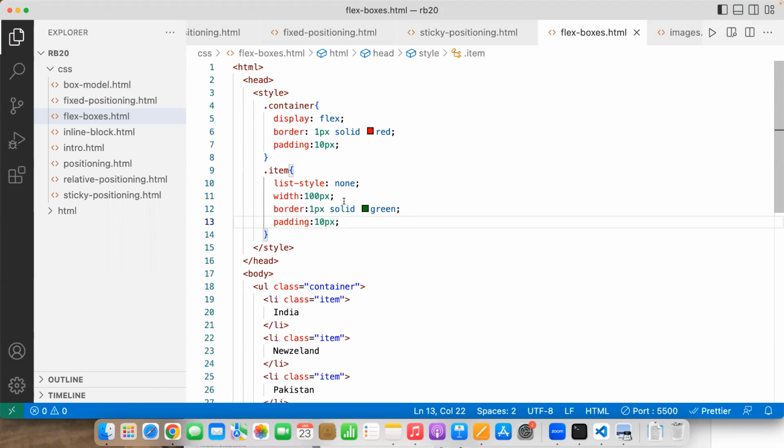Sir, the only parent I have changed to flex, display flex. I have not applied display inline-block to all the children. I have not converted all the children, only the parent I have converted. Right, but what is the benefit out of it? It is not only converting so easily, it's also doing so much work for us.